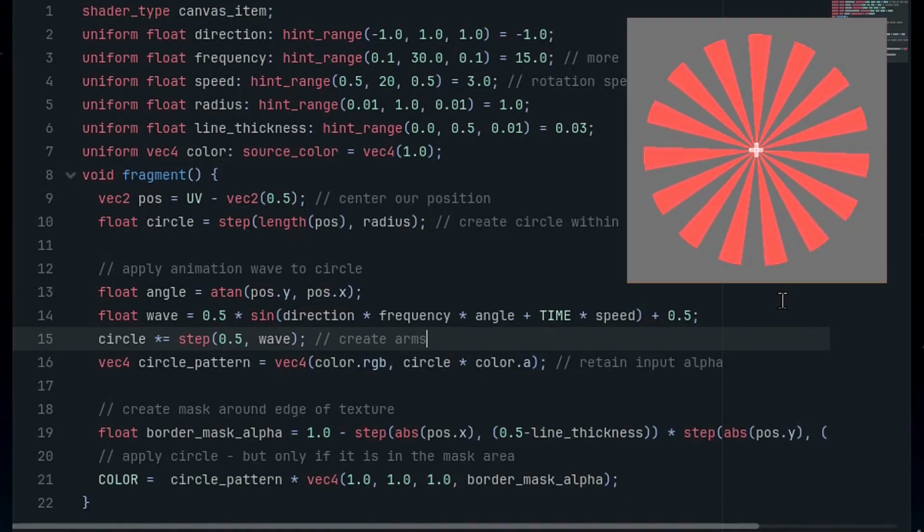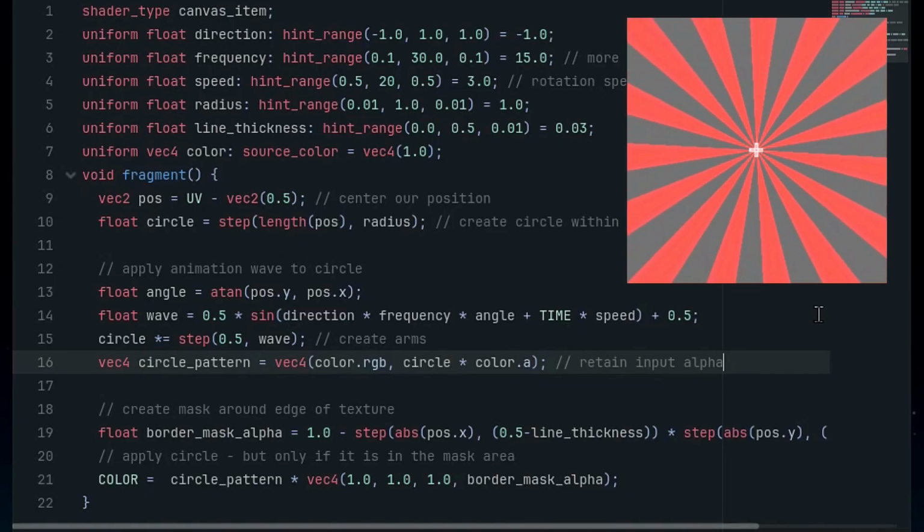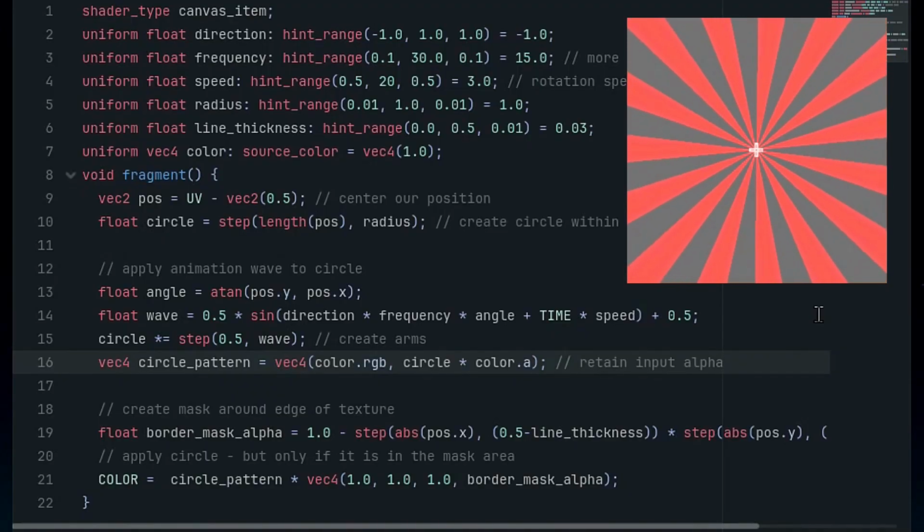Now we're getting somewhere. We'll store this rotating pattern in a new variable, because we'll need it in a second. As we're doing that, we need to make sure it uses the same alpha transparency that was sent in for the border color. It might not seem important, but this is required if we want to create partially transparent borders. Okay, let's push the radius back up so our pattern covers the entire texture again. So far so good.